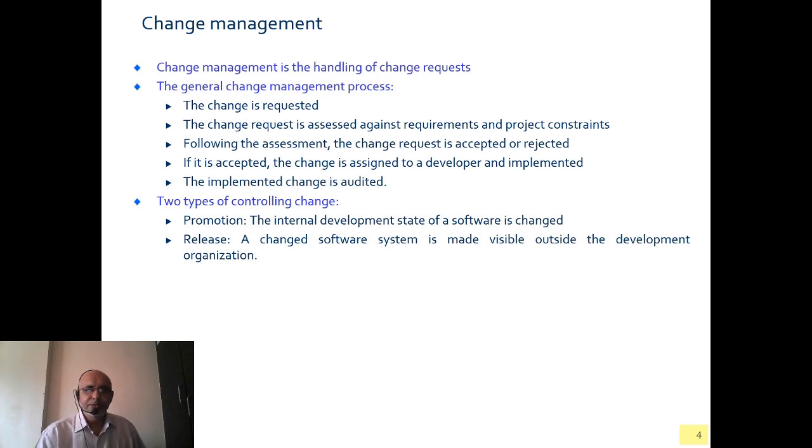So we can have two types of controlling the change activity. One is the promotion, that is the internal development state of the software change. Release is made visible outside the development organization. That's what it is, and probably that is the difference between version and release. Between version and release, what stands is the promotion.